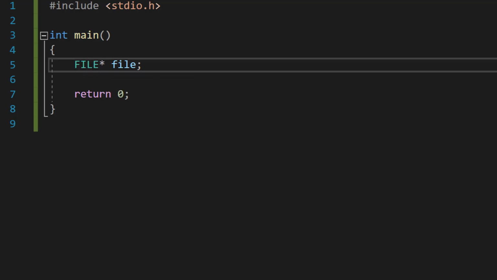So, what is FILE? Well, this line of code basically creates a bookmark that we can use to remember where we are when reading from or writing to a specific file. Because we're essentially just declaring a pointer to a file type. And this pointer can then be used with functions that can read from, write to, open or close files.